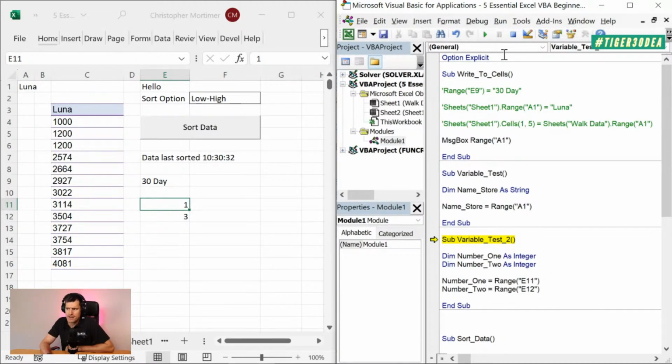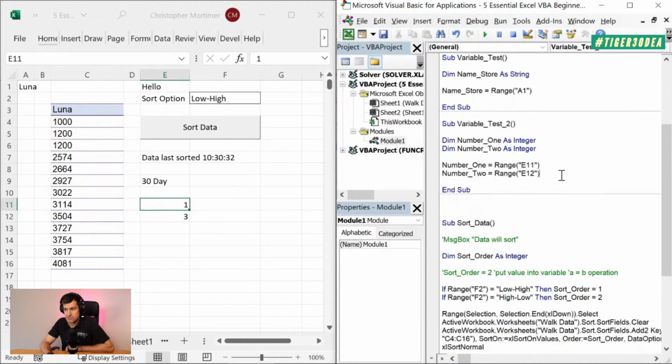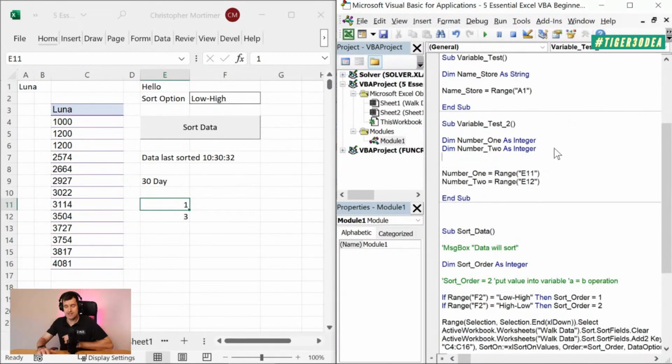Okay, so this should be getting the values into the variables. I'm going to hit the F8 key, step through again. And number 1, we've got a value of 1. Number 2, we do have a value of 3. So once again, just hovering the cursor over the variable there to be able to understand the value in the variable. Okay, so we've got the values into the variables.